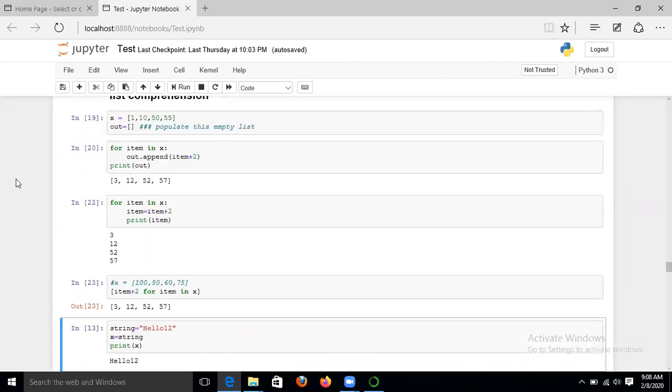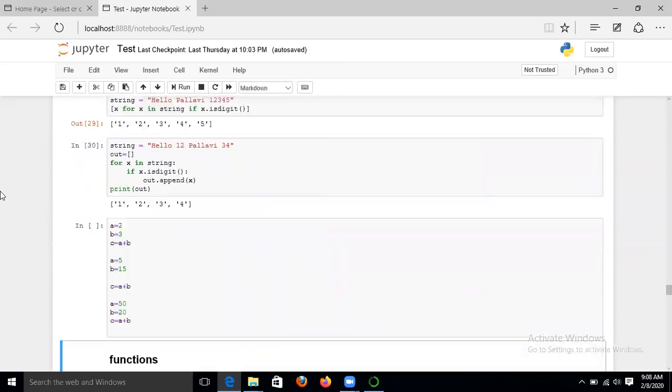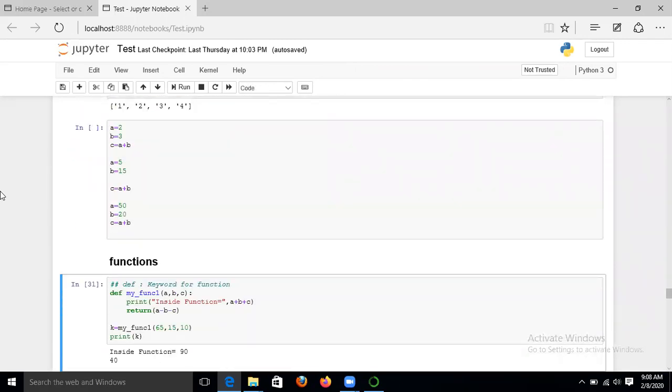And what's the difference between a normal list and a list comprehension? Like how do we populate the list? That's also one of the things which we have discussed.